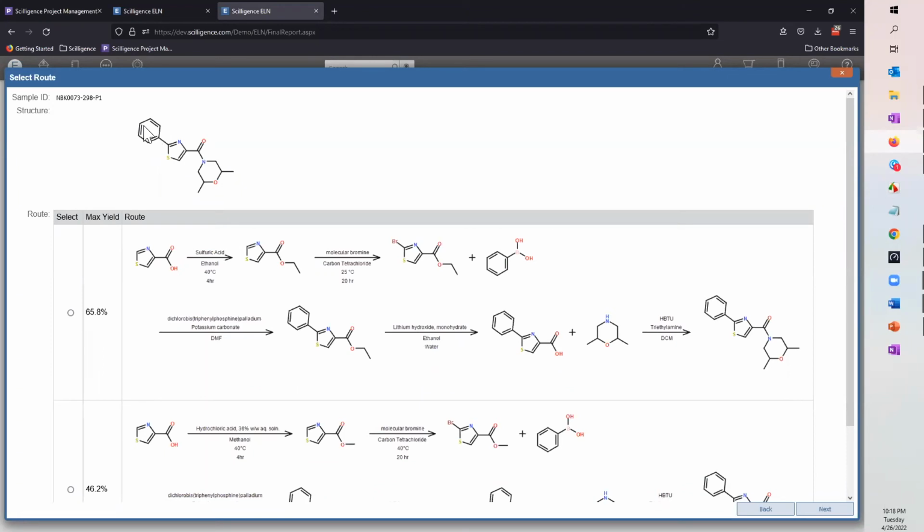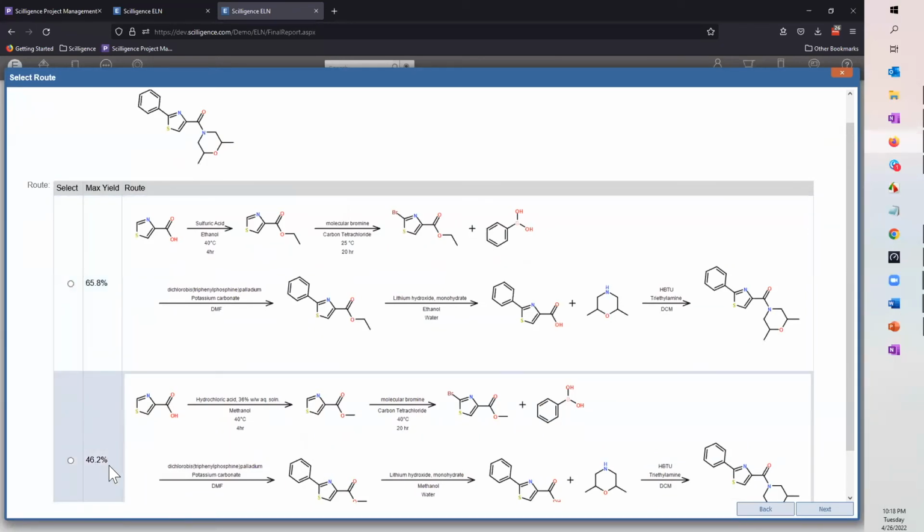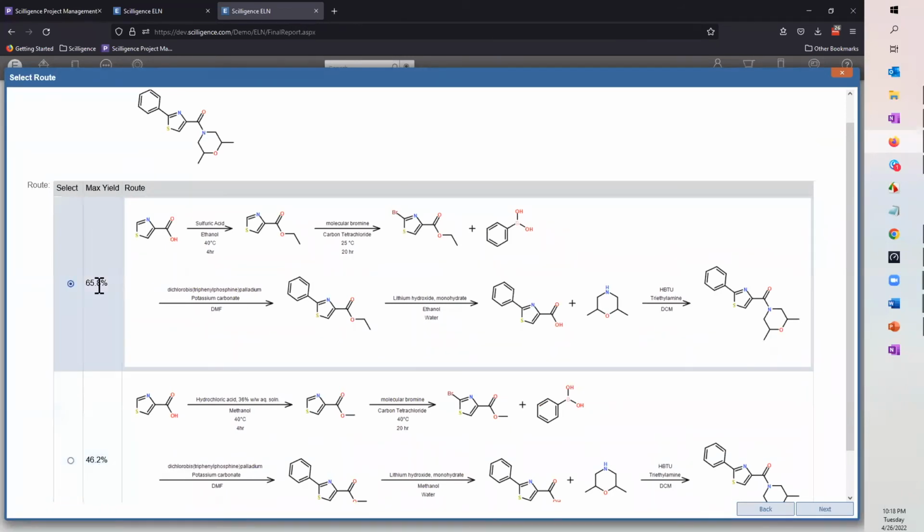As you can see, now it's identified all of the routes that have been used to create this final product. In this case, there are 2 routes that have been identified. The first route has a maximum yield of 65.8%. The second route has a lower yield of 46.2%. Let's say I'm interested in the higher yielding route. So I'm going to go ahead and select this route and click on Next.